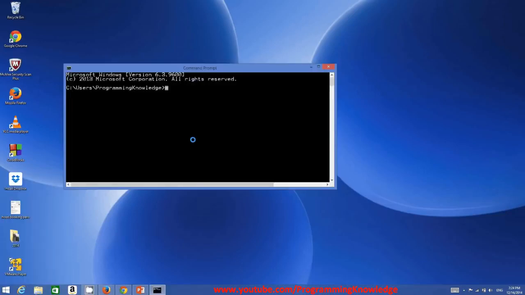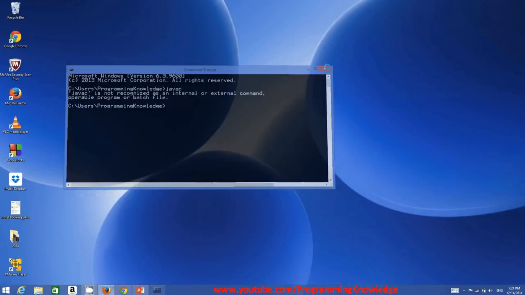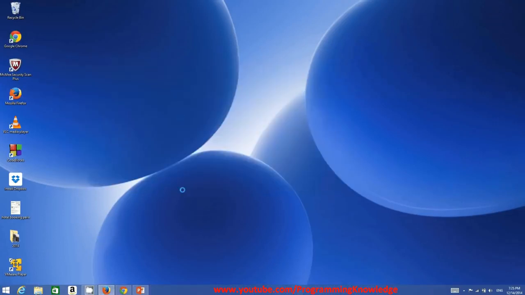And in here, you just need to give this command, javac. Okay, so give this command javac and press enter. And if this command responds that javac is not recognized as an internal or external command, then Java is most probably not installed on your system and you need to install it. Okay, so like my operating system, I don't have Java, so I will install it.